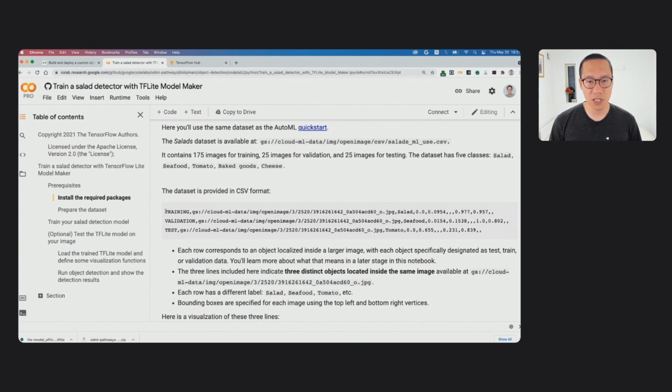So for example, here we have 3 objects. And the first column is the data type. There are 3 data types: training, validation, and test. Training images means that the image will be used to train the model. And validation means that Model Maker will use that image to determine when it should stop training. And test images are not used in the training process, but used after the training to measure how well the model can generalize to the image that it has never seen before.